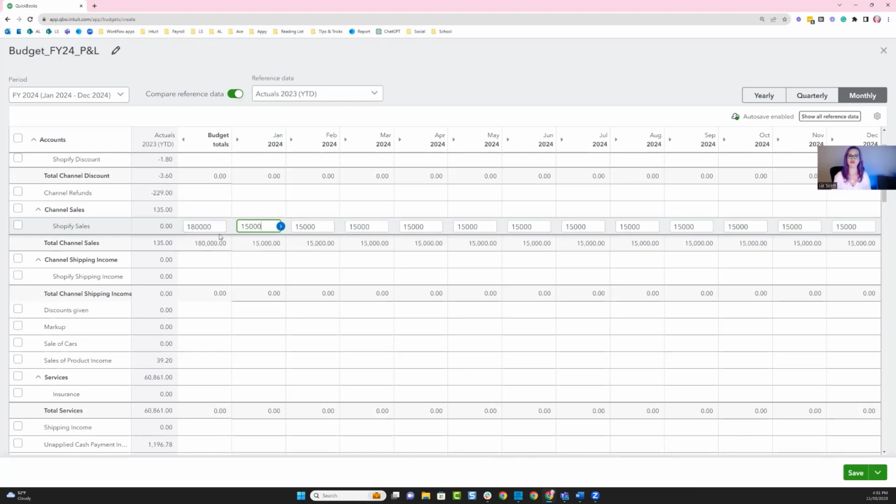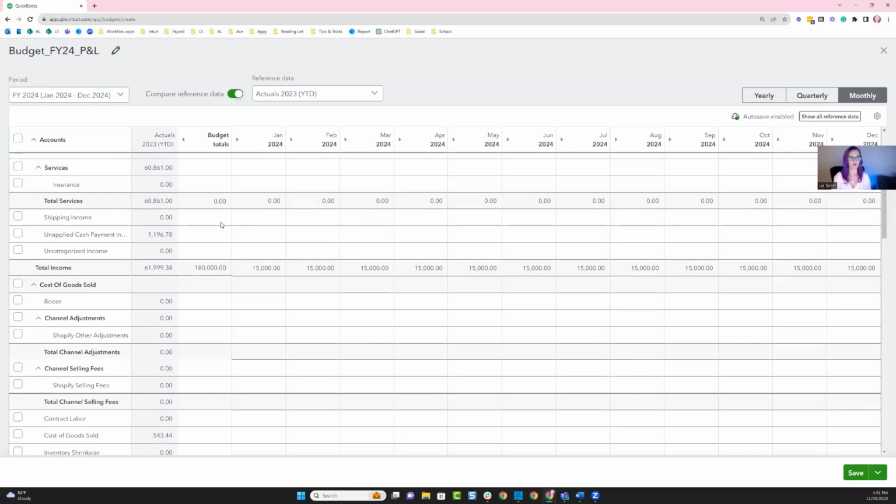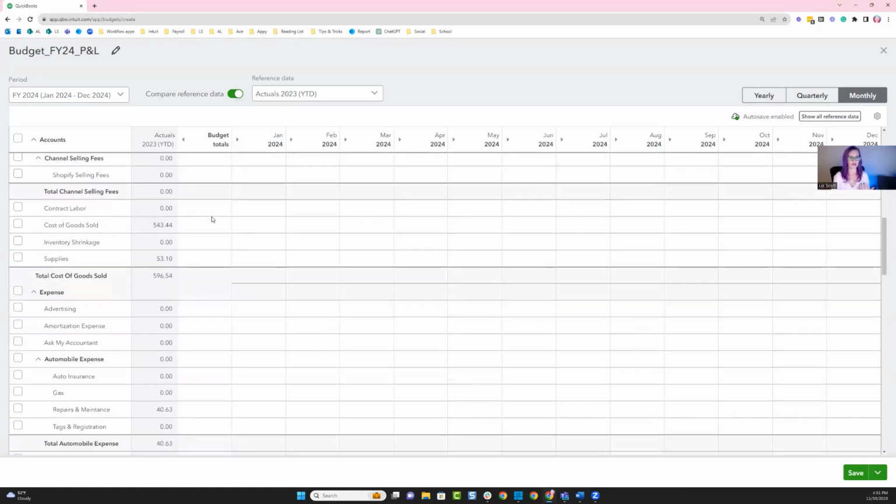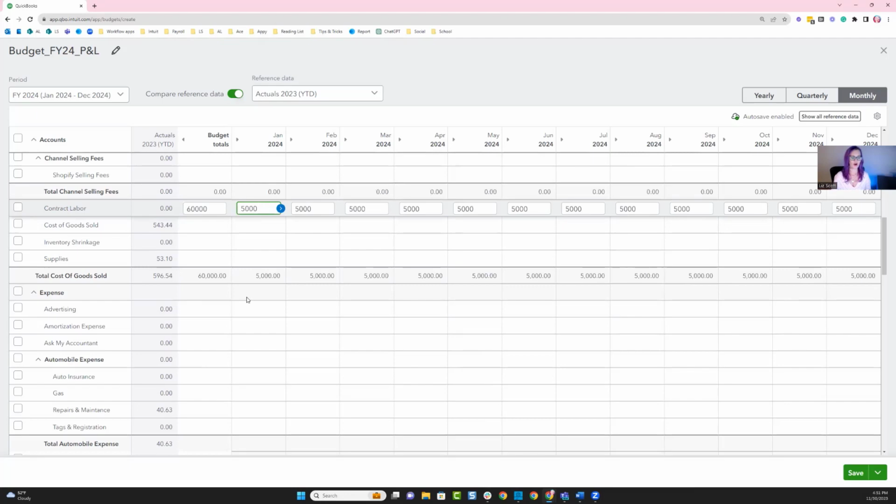So depending on what you choose here is the way that you're going to be able to disperse that data. Another area that you might want to pay attention to is shipping income. You might want to put in some dollars there. You could put in some labor. So let's just say that maybe we expect for that $18,000 a month, we expect $5,000 in labor. So again, I could put in my $5,000 here, copy that across.